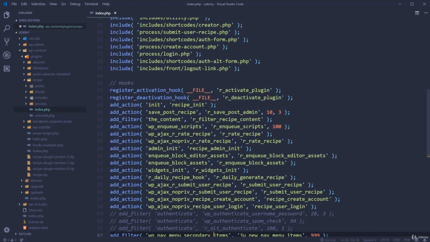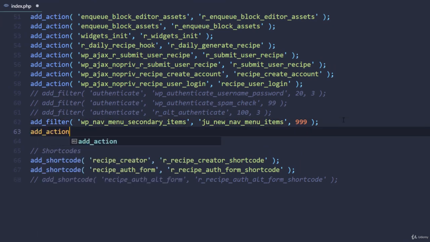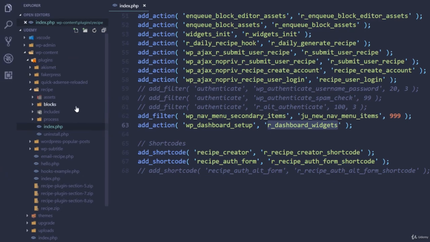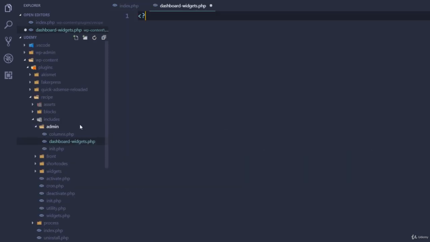Inside the main plugin file, add an action hook called wp_dashboard_setup. The function to call is add_dashboard_widgets. Create a file in the admin folder named dashboard-widgets.php and define the function here. As always, make sure to include this file from the main plugin file.